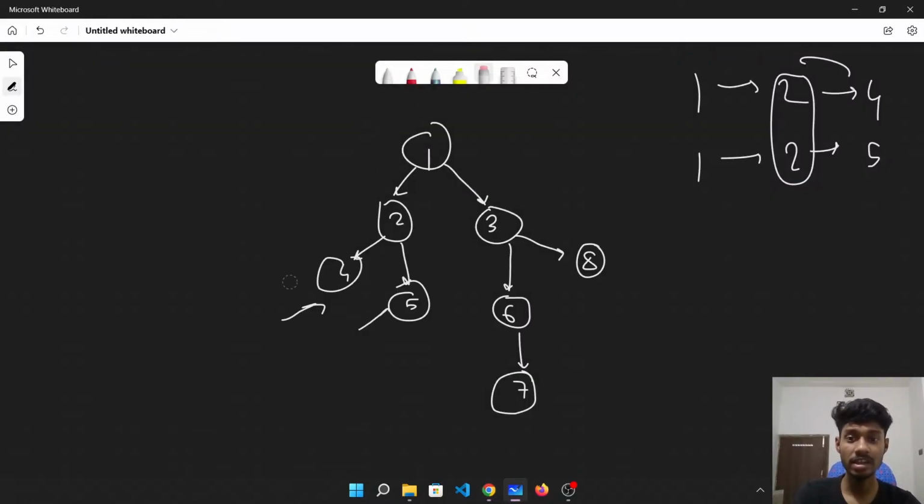When I am finding the path for 5, first I go to the children, I went to this path and this here, then I am going here, then here. Now I am checking whether my value is equal to 5. Yes, my value is equal to 5.